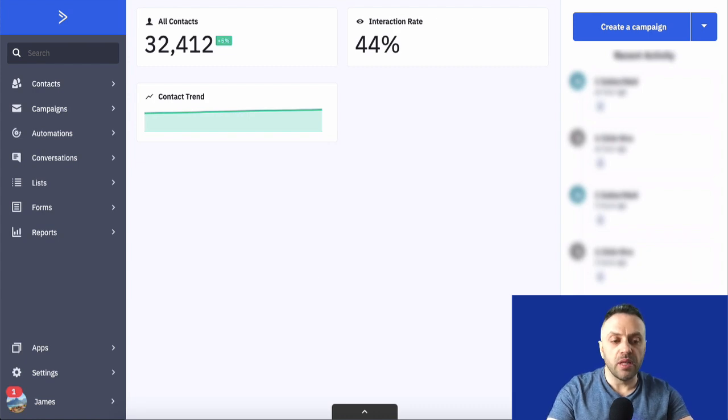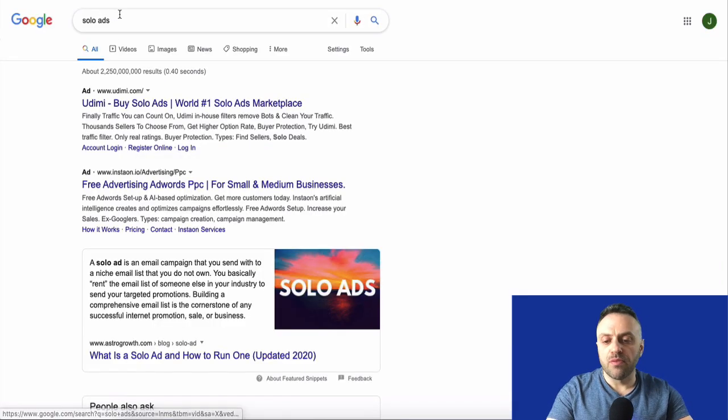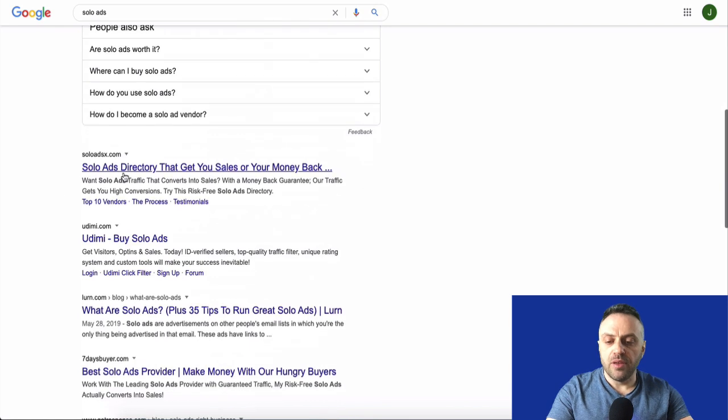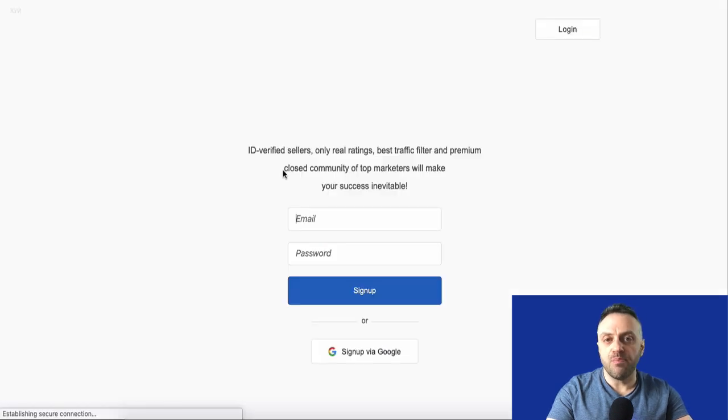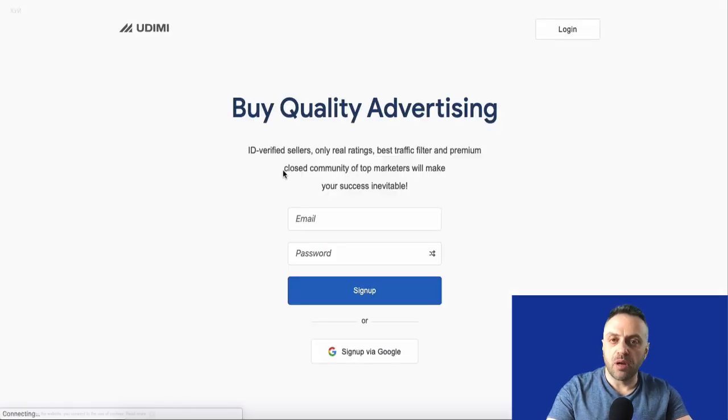If you don't have your own list, you can Google for something like solo ads, and you can go to Udemy, which is really good. You can go to Udemy here, and you can basically send people to some kind of an article or somewhere else from somebody else's list, right? So you basically create an account, you log in, you can sign up, and you can basically go out, and they have different offers in there.